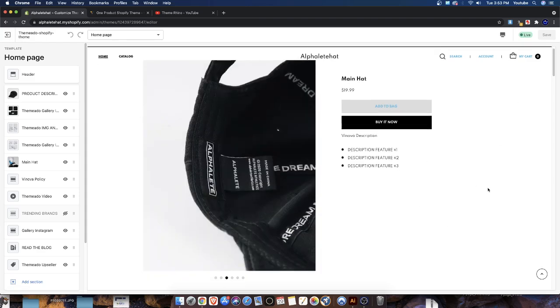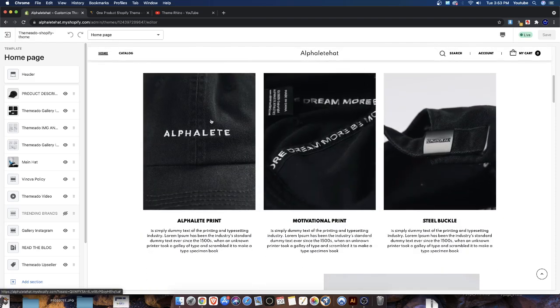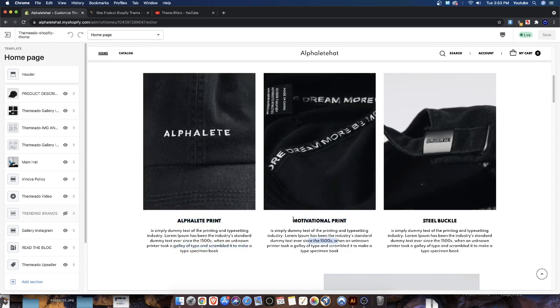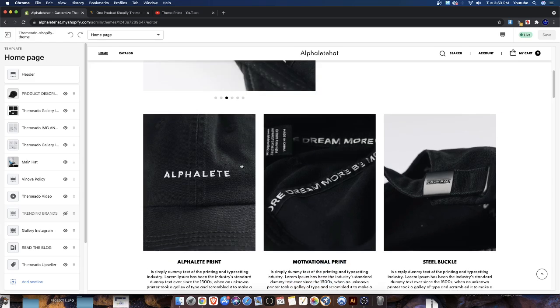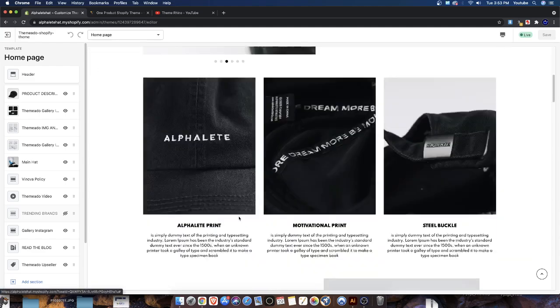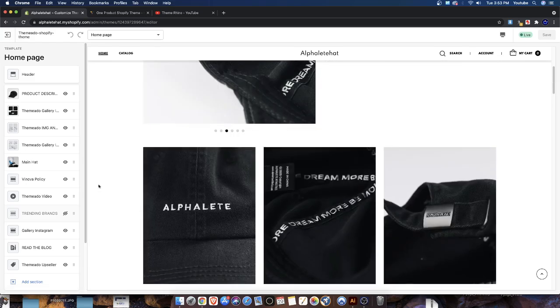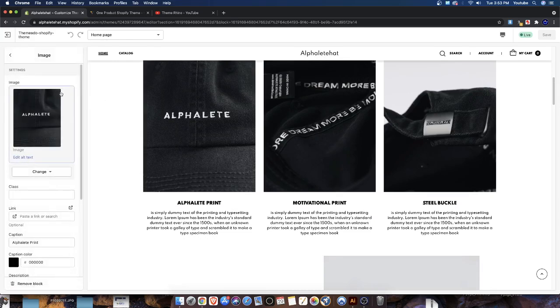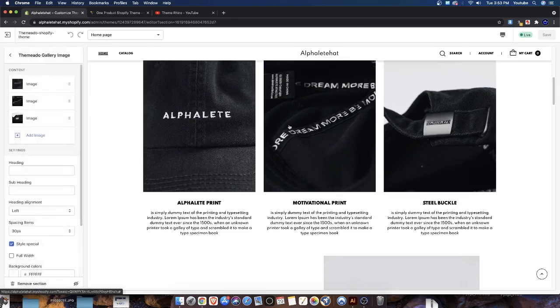Now, the next thing we have is this graphic gallery. Basically, it has 3 images. There's a headline and text on the bottom, so heading and paragraph text. I simply took the images that were in the product here, grabbed them and pasted them here. The way to do that is you open the section, you hit add image, and you add as many images as you want, okay?